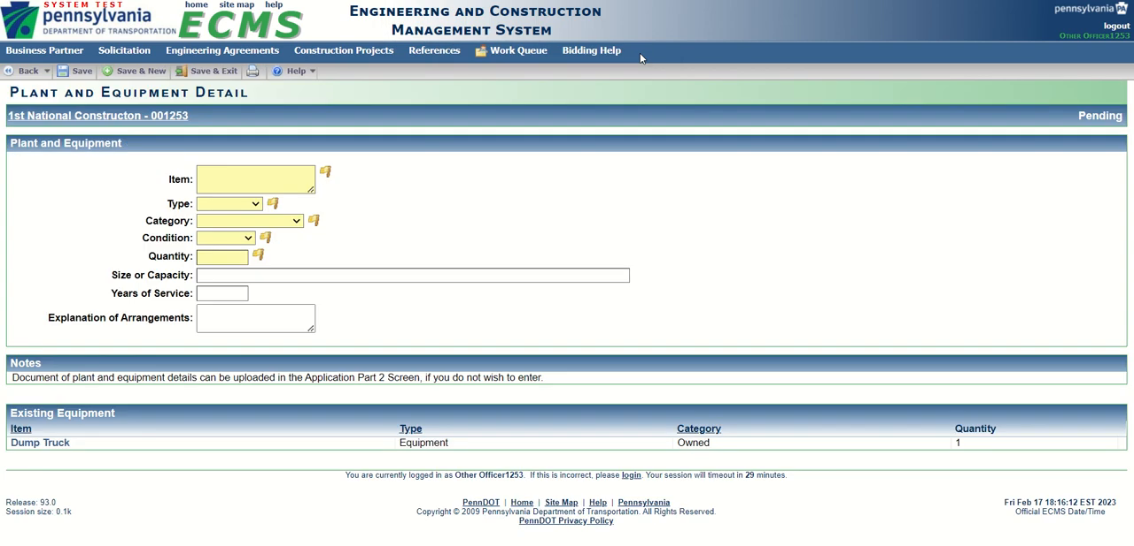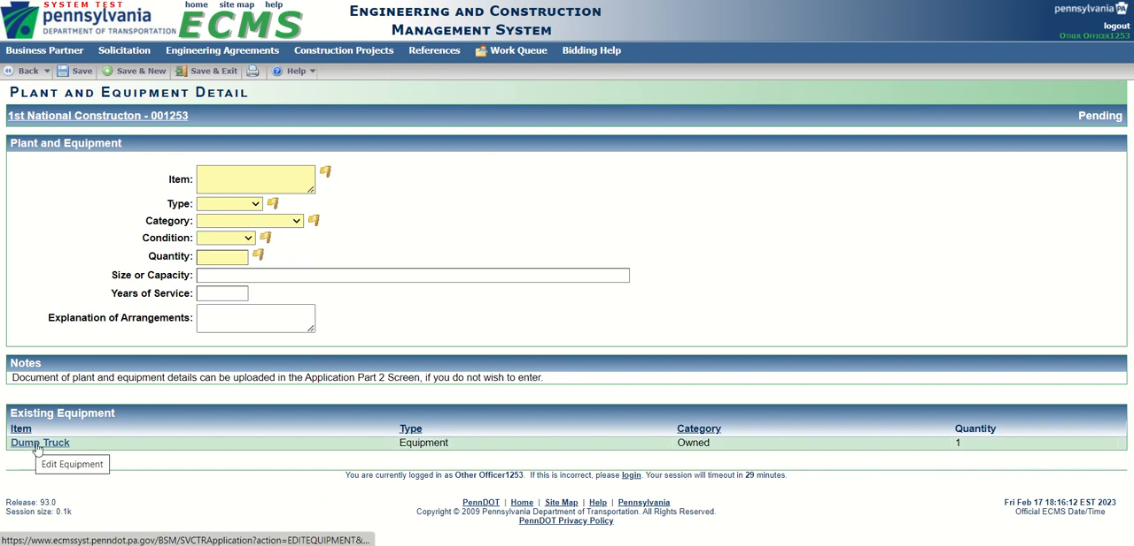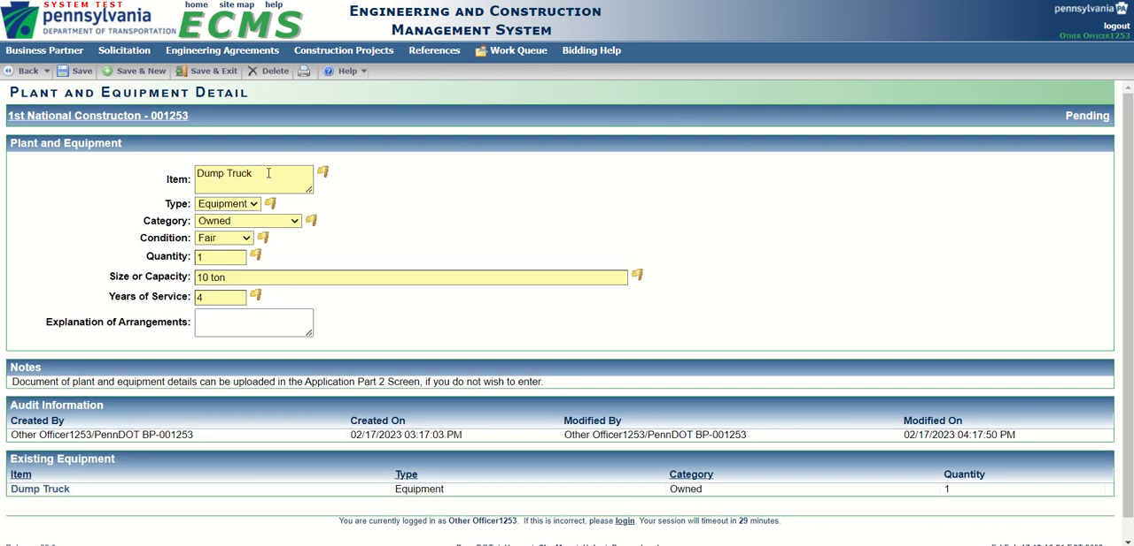The plant and equipment screen is displayed. So you can see what information they're looking for. So we have one done. So we enter dump truck. We know it's equipment. If you select the down arrow, you can select leased, otherwise available, or owned. You can click the down arrow to select the condition. So we're selecting fair. The quantity that you have, the size or capacity, and years of service. For explanation of arrangements, this box is for if the equipment is leased.